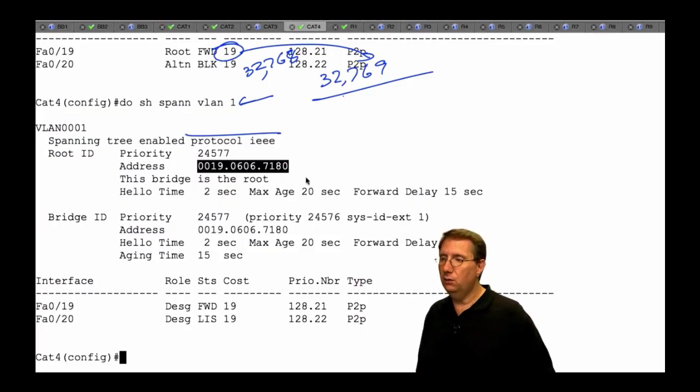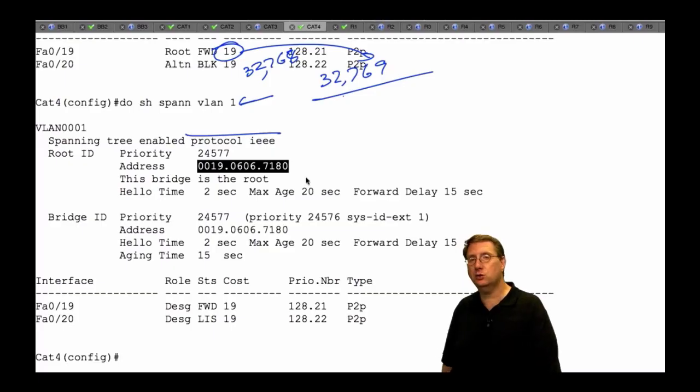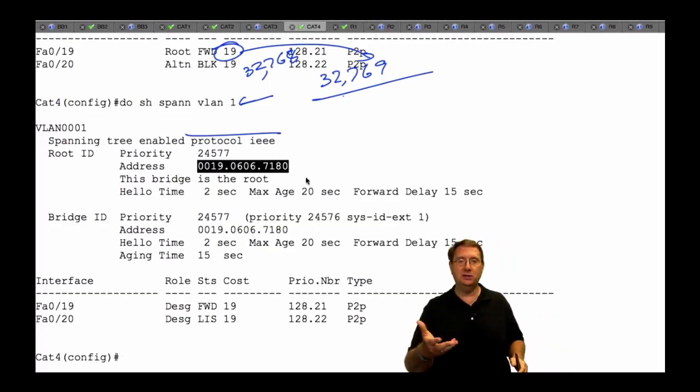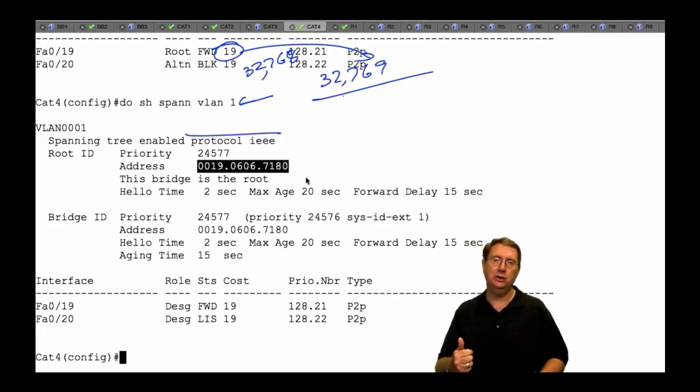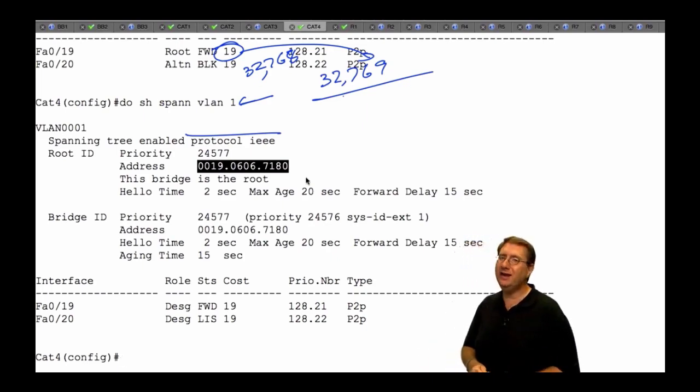All right. So the question here was, can we do a root guard to prevent other switches from taking over as root? Yes, but that's going to put us in root inconsistent state on a given VLAN. If we do that, and we'll be talking about these options a little bit sooner or later, we won't be forwarding traffic on that link for a given spanning tree instance or a given VLAN instance. So you've got to be careful with root guard.